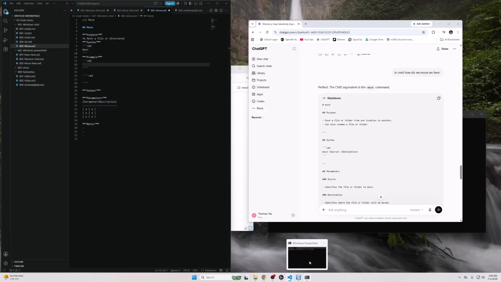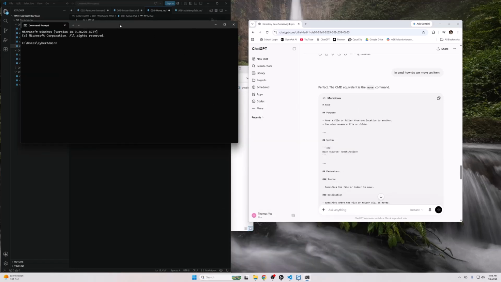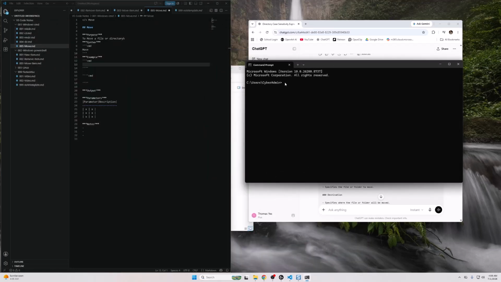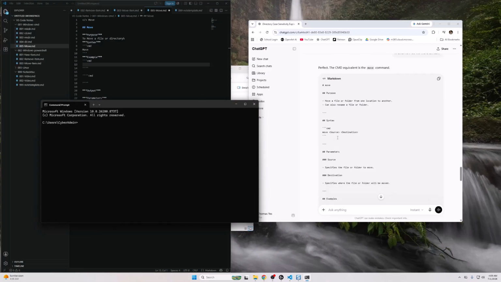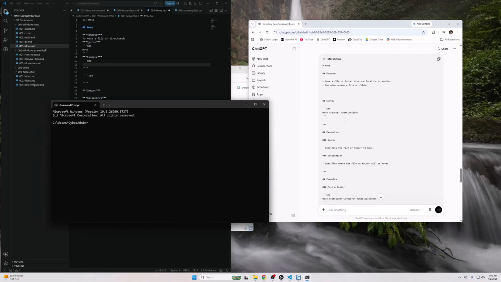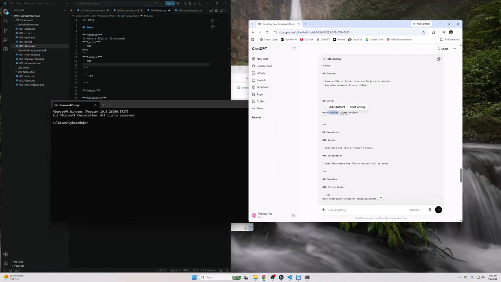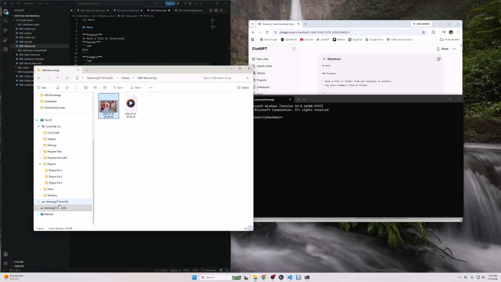Let's get our command prompt pulled up. So that was our PowerShell. Let's do our command prompt. So we're in Cyber Admin. Let's see. It doesn't look like there's any specific thing we have to specify, like typing out the word path or anything special. So we'll give it a try, right? Let's get this pulled up.